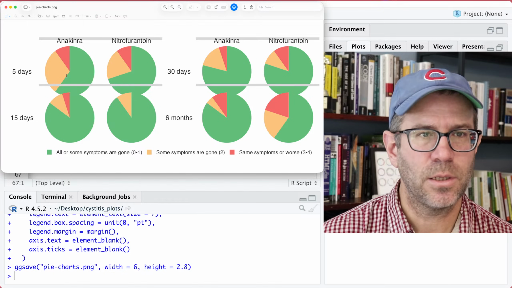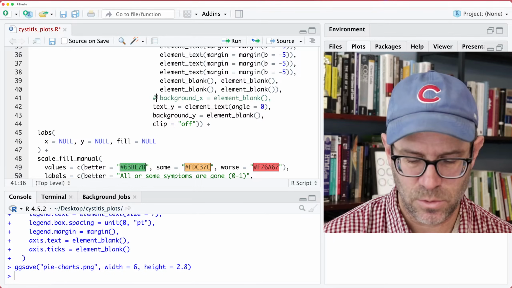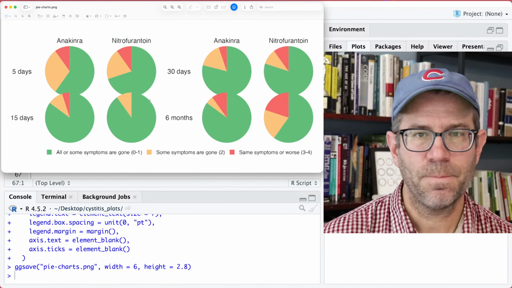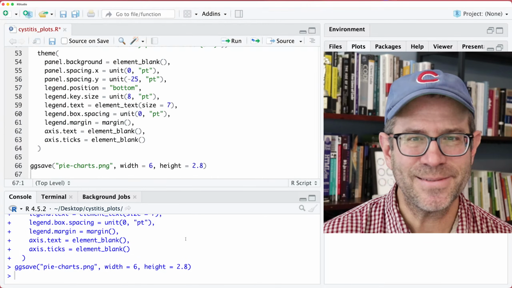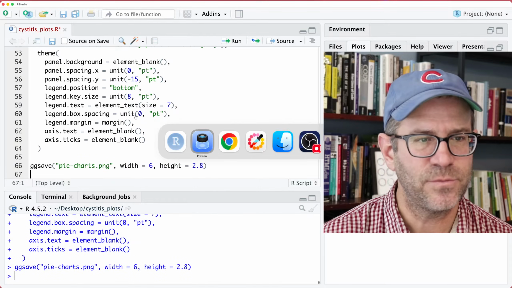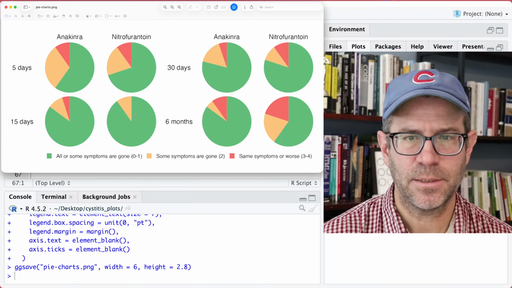And so that looks good. Now what we can do is go ahead and get rid of that element rect by uncommenting this code. There we go. But of course, we don't want our pies to overlap. So let's come back up to panel spacing. Let's take that down to -15. And that gets that some pretty decent spacing.